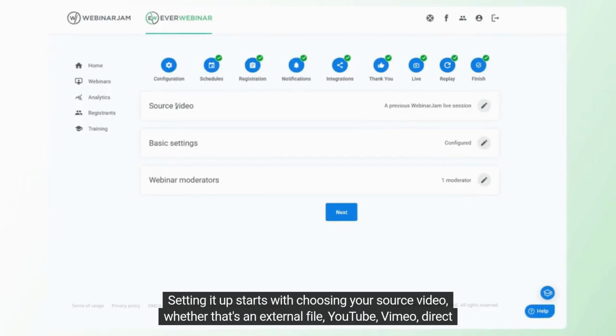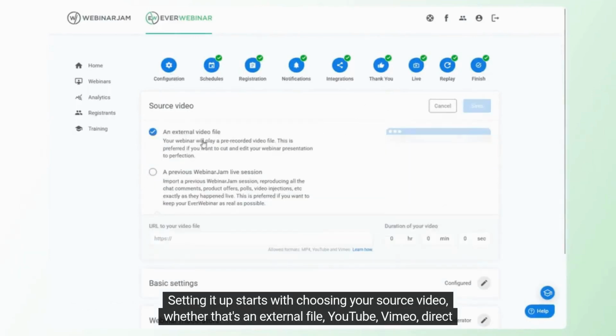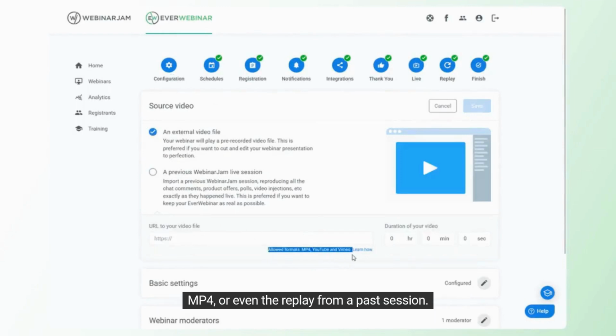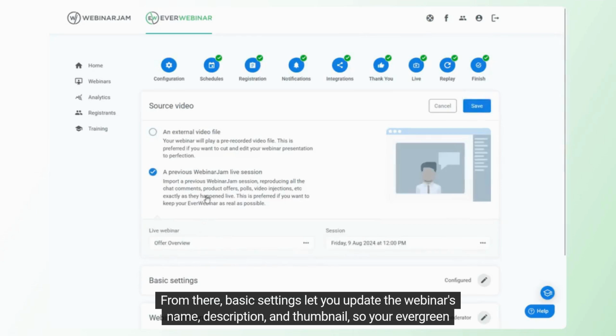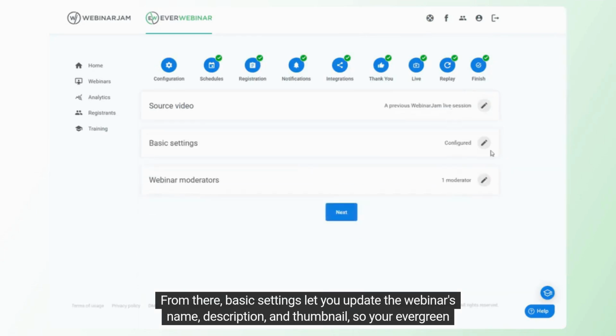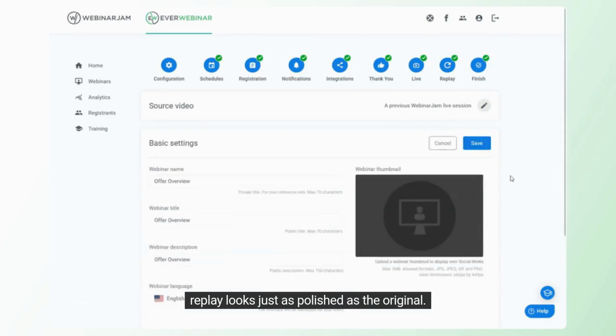Setting it up starts with choosing your source video, whether that's an external file, YouTube, Vimeo, direct MP4, or even the replay from a past session. From there, basic settings let you update the webinar's name, description, and thumbnail, so your evergreen replay looks just as polished as the original.